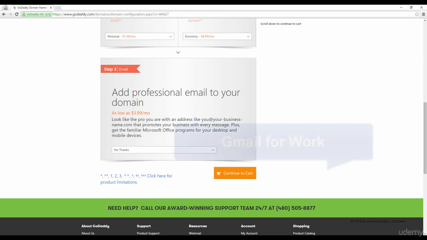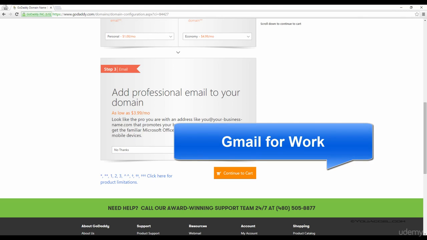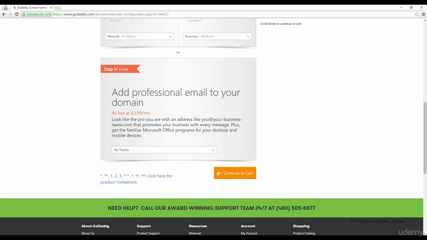We'll be using a service called Gmail for Work to create a personalized email address for our domain later in this course. The Google product is much better and offers many more features. And especially if you're accustomed to Gmail, then it offers an additional advantage as well. Once you've completed this page, click the Continue to Cart button.